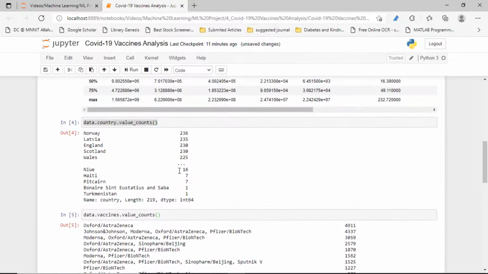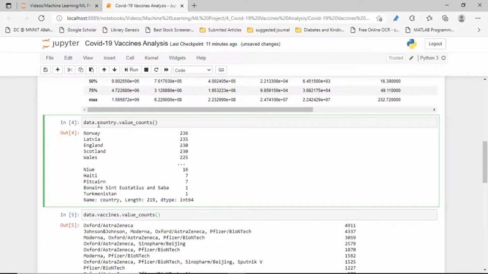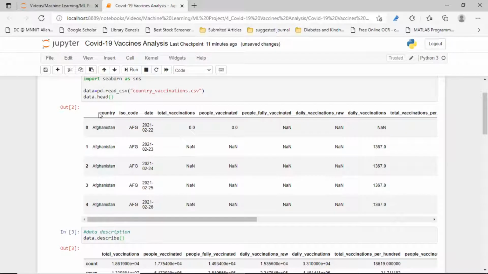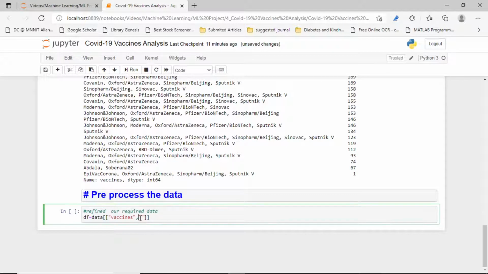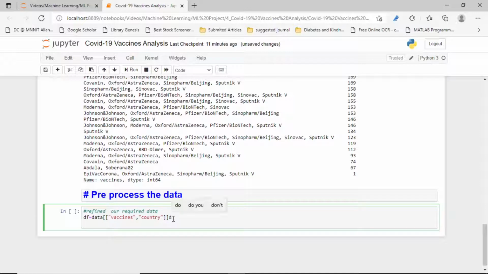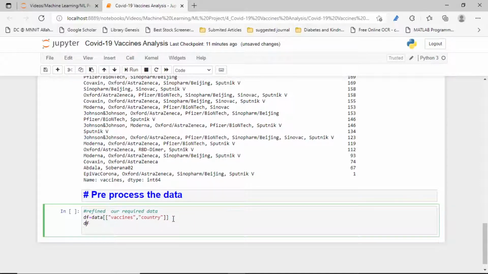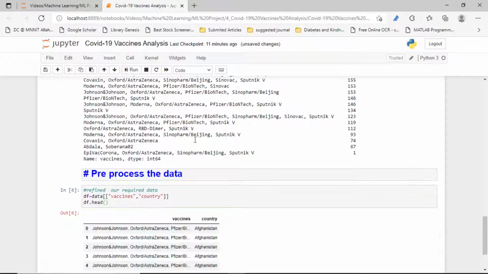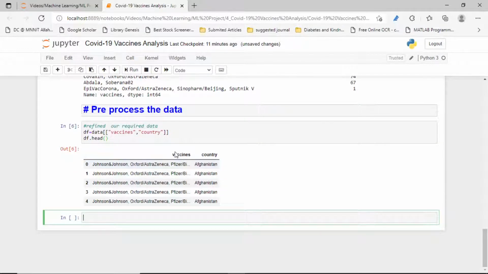Then the required column is country. Let's copy it from here. This country, I think, yes, country. This spelling. Country. Okay. Now let's visualize the data. The first column is our vaccine column and each country.